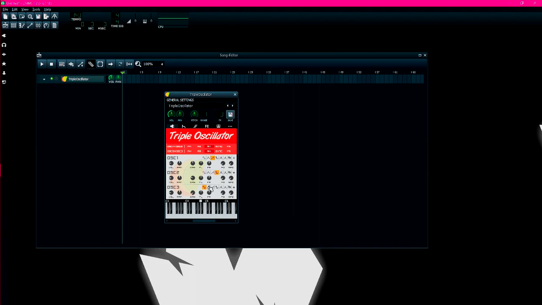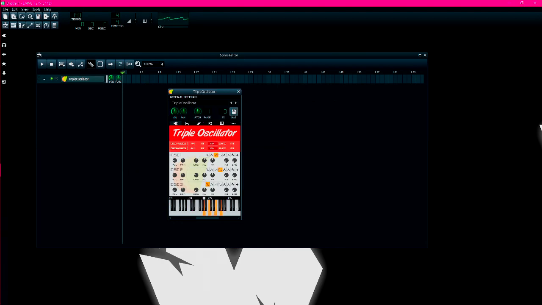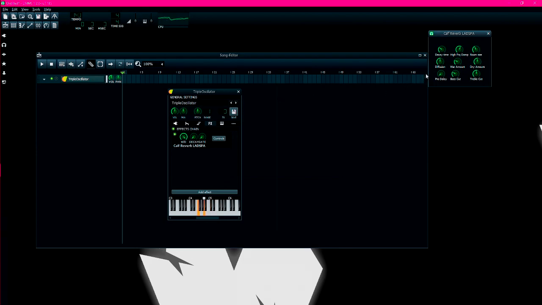Now we're going to make some sounds. I'm just going to use 2 oscillators. Now to make this sound better, let's add some reverb. I'm just gonna make a simple chord line.